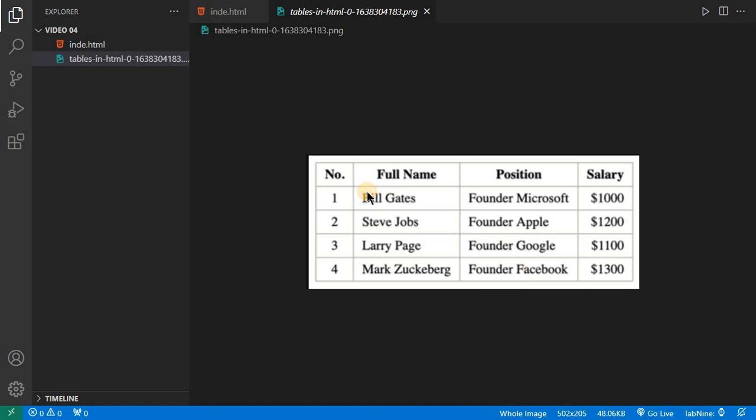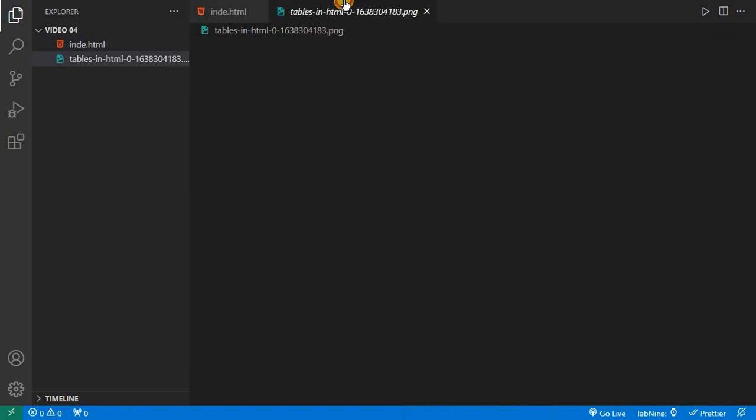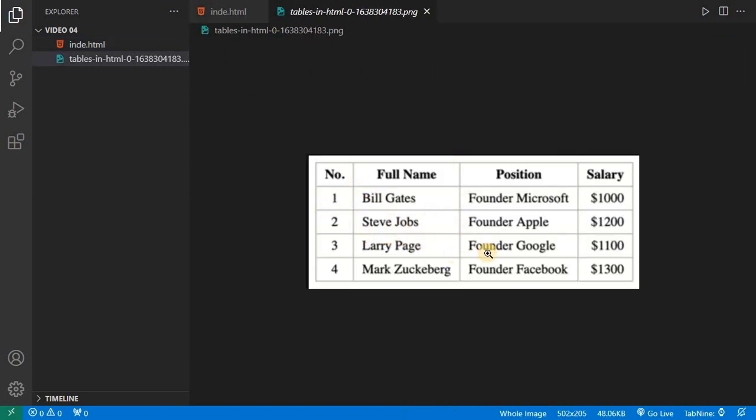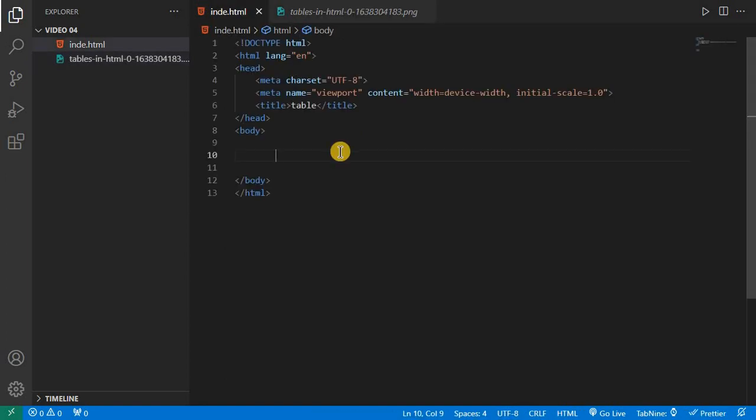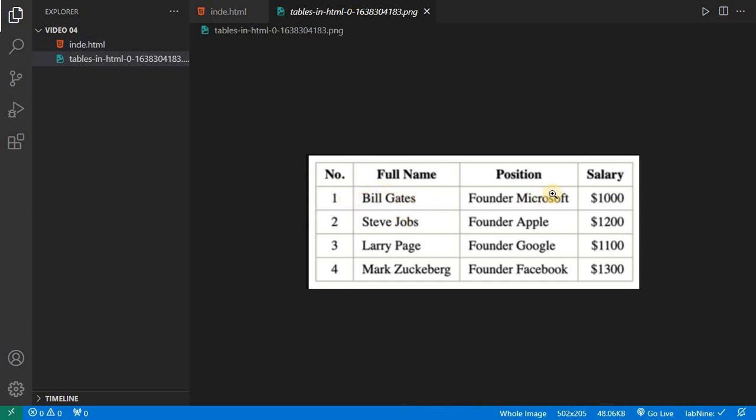So in this table, first is a heading, and then data. This is all about the table. So we can simply create the table in HTML. First is a tag, the table tag, and then inside the table we use tr, table row. So inside the table row, this is a table row.